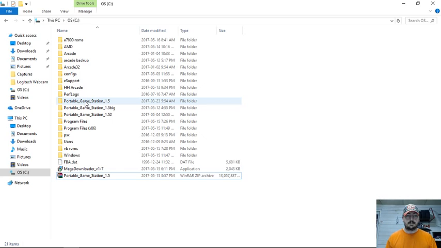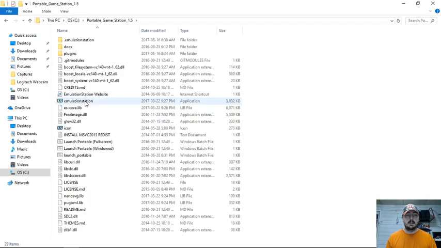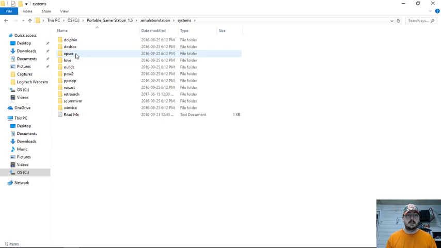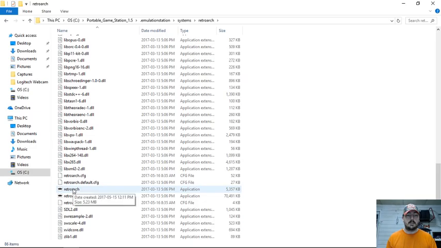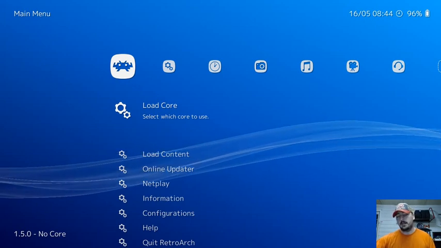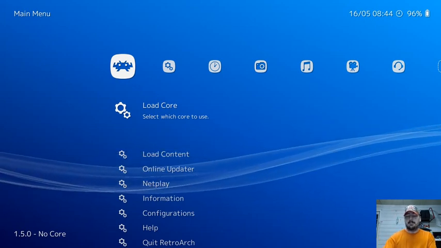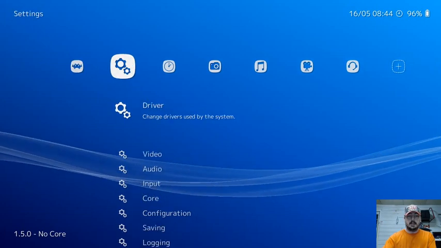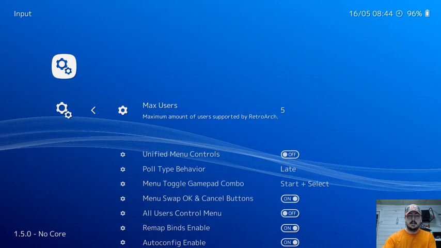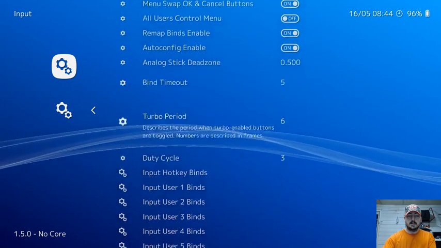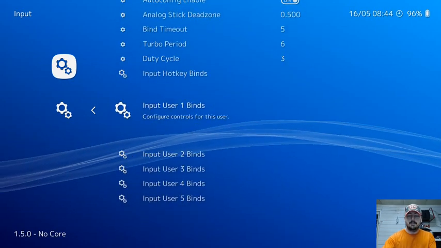So what we're going to do is go into our Portable Game Station. Once you have yours extracted, we're going to go into .emulationstation, systems, RetroArch. We're going to scroll down and open up RetroArch. Now once we have RetroArch open, your first time launching RetroArch, you're going to be using your keyboard. We're going to press over to get to the gear logo, and go down to input. We're going to press enter. Now we're going to go all the way down until you see input user 1 binds. Press enter.